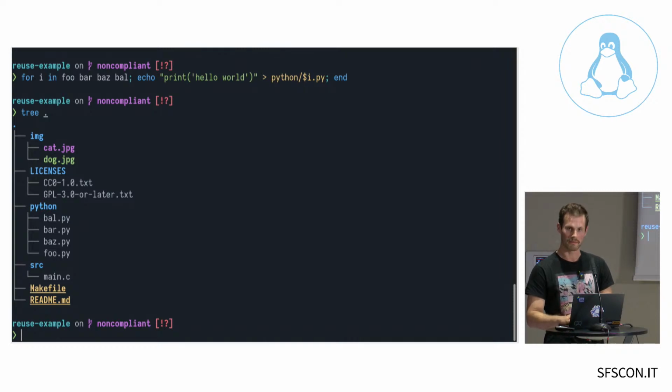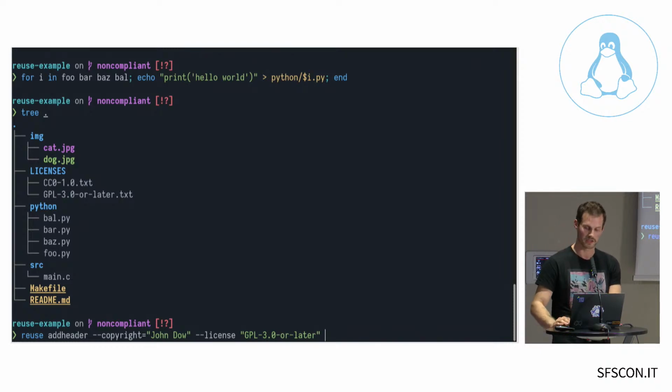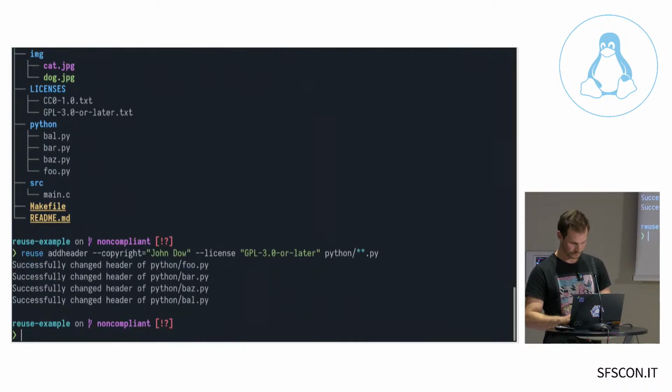Now if I wanted to make all these Python files reuse compliant, I could go back here to my add header command. If again John Doe was the person who wrote these Python files and wants them licensed under GPL, then I could just go Python and do a globbing like that, and this will add it.